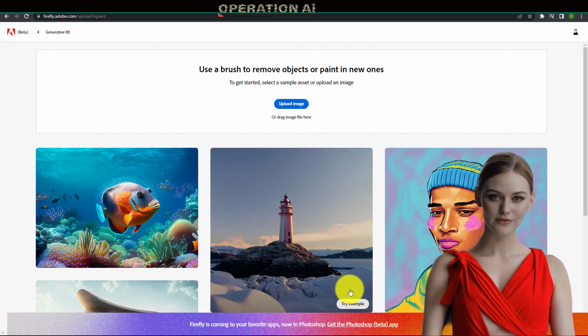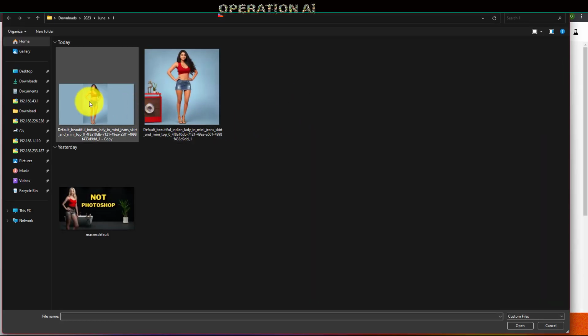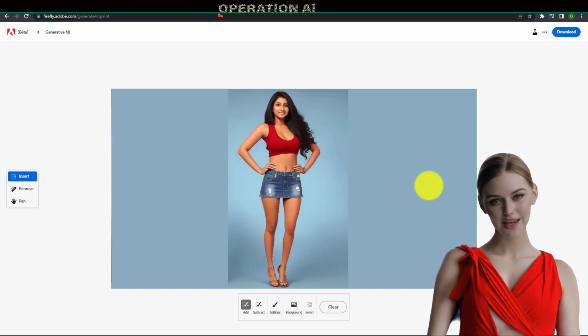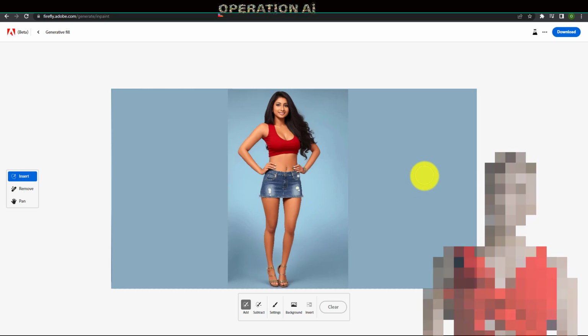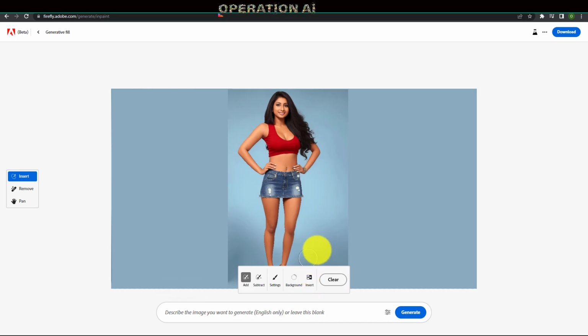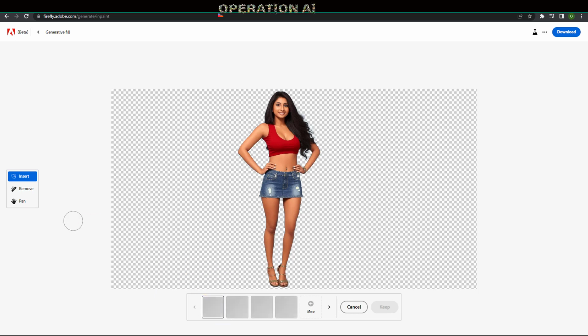Now, click Upload Image to upload your photo. Let's try using this Generative Fill AI to change the image background. Begin by clicking the Background button to remove the current background. Next, describe your desired output in the prompt input. Click the Generate button to initiate the process.